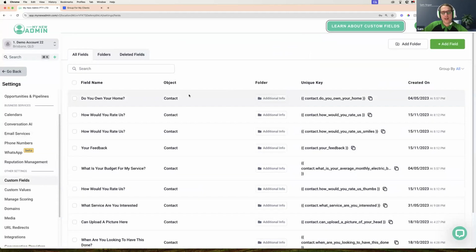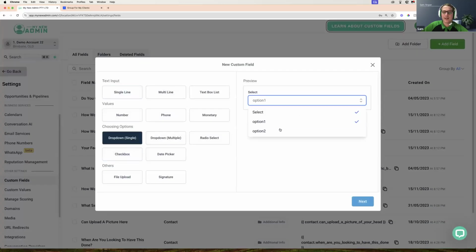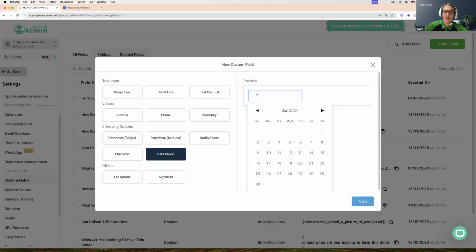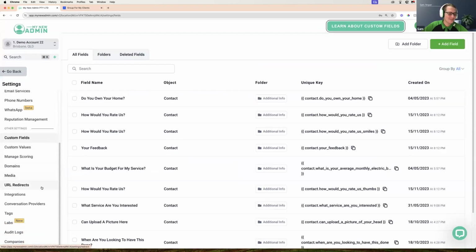Our custom fields. We'll touch briefly back on the contacts and what that looks like, but this is if you want to have a field that you ask questions to clients or have on the contact's file that you store. You can create completely custom fields, whether that be a single line, maybe a drop-down selector for different services. It might be a date picker. Maybe you need a signature or need your customers to upload files or pictures. All of that's available here in the custom fields.